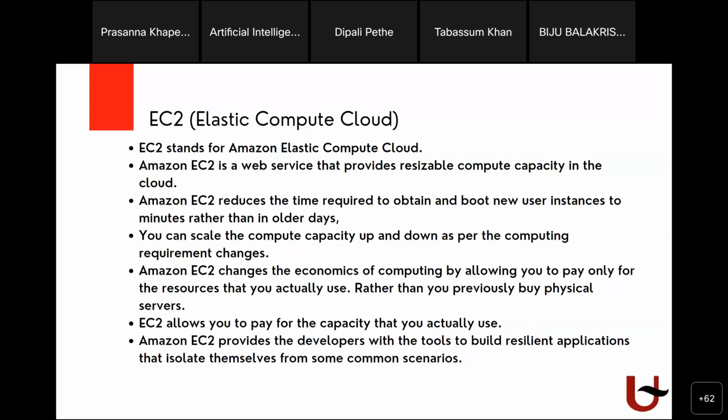It is a web service that provides resizable compute capacity in the cloud. Amazon EC2 reduces the time required to obtain and boot a new user instance to a minute rather than in older days. You can scale the compute capacity up and down as per the computing requirements. Amazon EC2 changes the economics of computing by allowing you to pay only for the resources and the service that you actually use, rather than buying servers as previously.